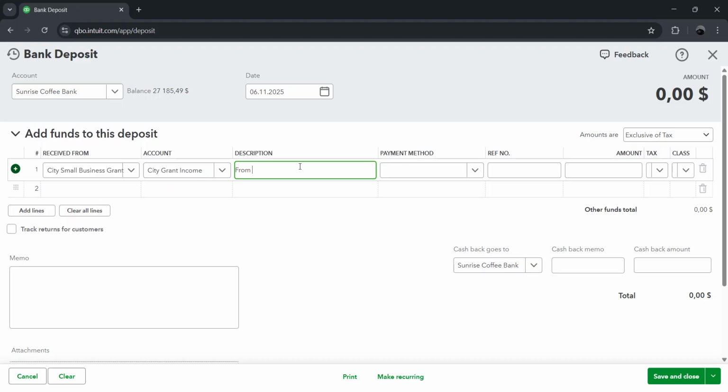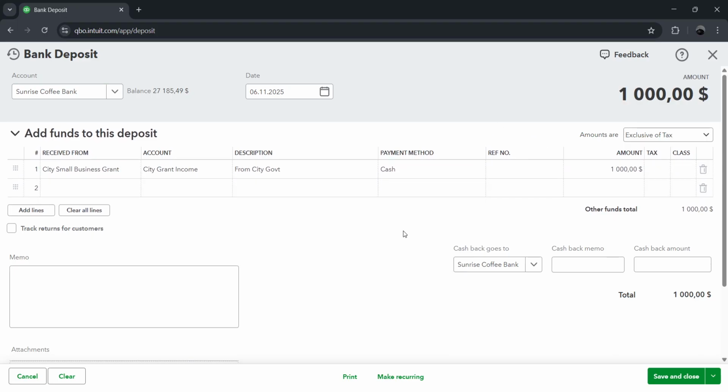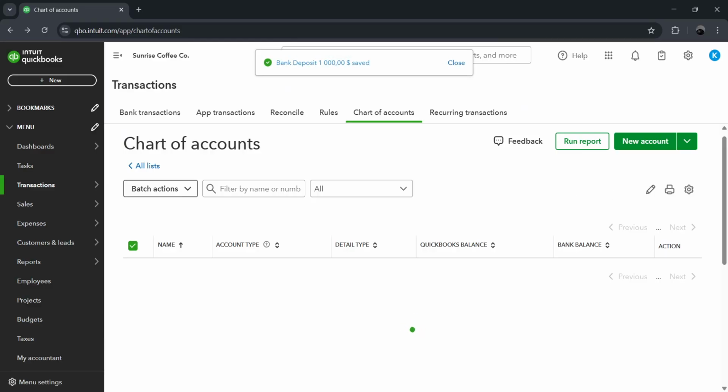Then in the Amount field, enter the total grant amount you received. Double-check that the figure matches your bank statement to avoid discrepancies. Once everything looks accurate, click Save and Close. Your government grant is now properly recorded in QuickBooks, categorized as Other Income and linked to the correct bank account. This ensures your financial statements reflect the grant appropriately without inflating your revenue from operations.